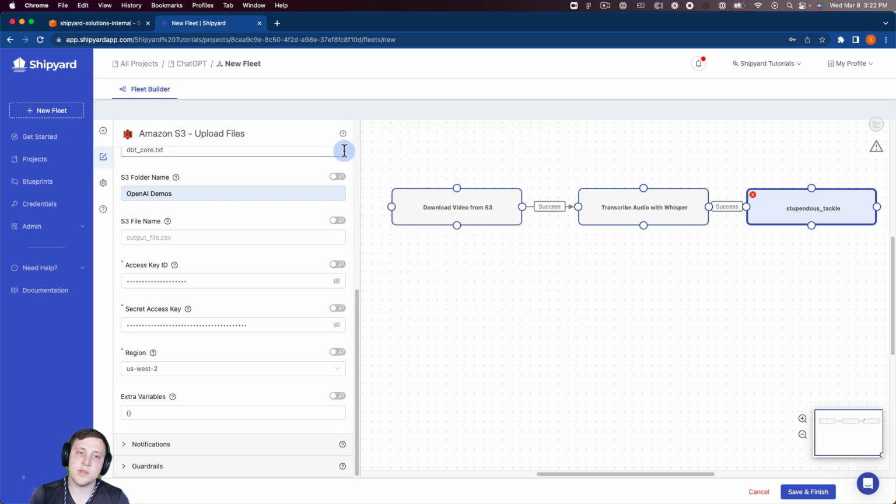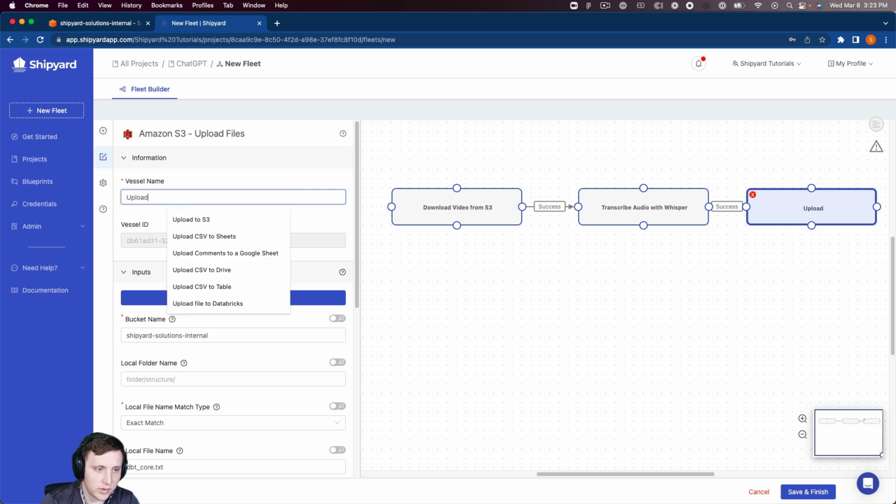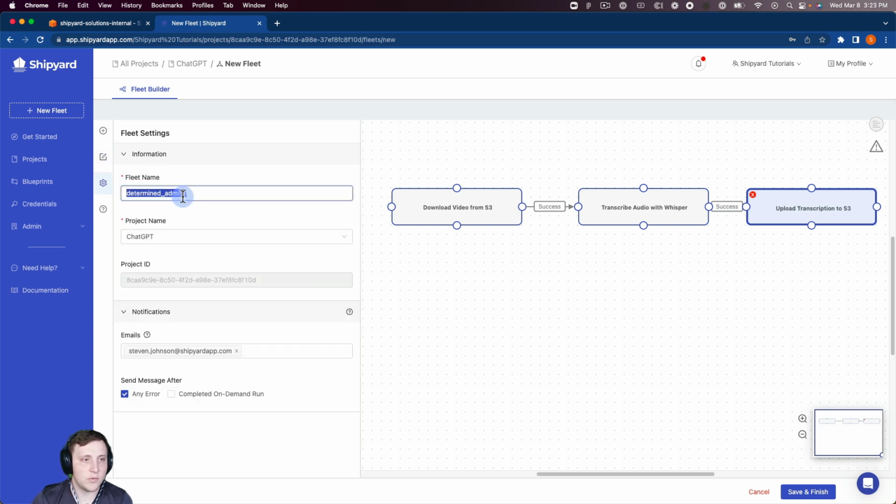So just looking through this fleet one more time before we quick save and finish and run this thing. We're going to download our video from S3 into Shipyard. We're going to transcribe the audio using the Whisper API in the second step here. And then our third step, we're going to upload the file back to S3. So let's name that upload transcription to S3. And then we can name this fleet Whisper plus S3. Okay, cool. So now we can click save and finish here.